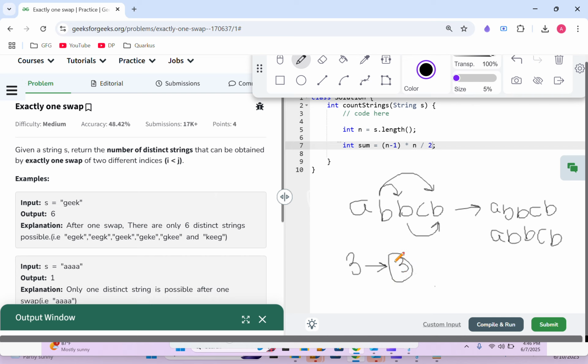If there are four duplicate characters, how many duplicate strings will we get? That will again be n into n minus 1 by 2, that is 4 into 3 by 2, which equals 6. Here also we can calculate 3 multiplied by 2 by 2. Let me explain why. That is equal to 3.